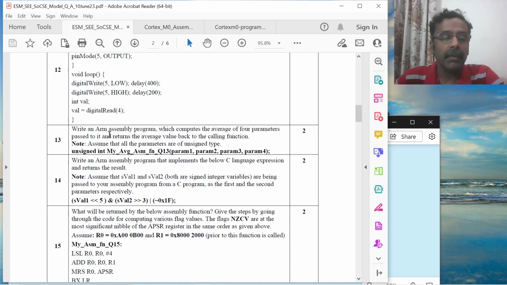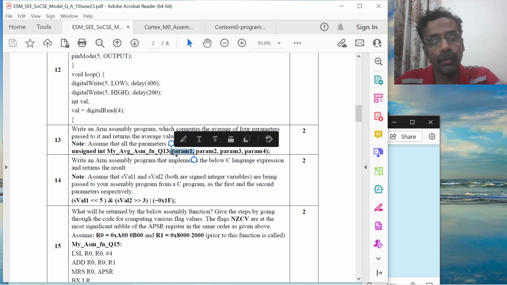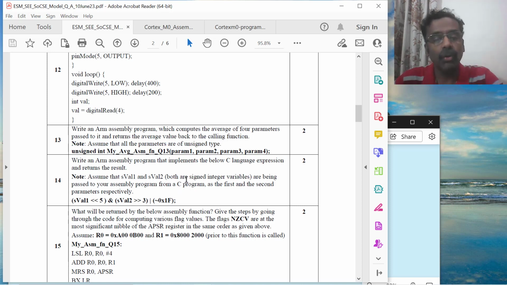Okay, now I want you to write an assembly program which computes the average of 4 parameters. Okay, what are the 4 parameters? Parameter 1, 2, 3, 4. You are writing assembly code, remember. Assume that all the parameters are of unsigned type. When you are writing in a high-level language, the compiler knows whether it is generating code for an unsigned or signed number. But now as a human being, we are writing the assembly code, so we should be told whether to assume these values as signed or unsigned numbers. So now I am saying that these are all unsigned numbers, and I am returning an unsigned result after finding the average of these 4 parameters.